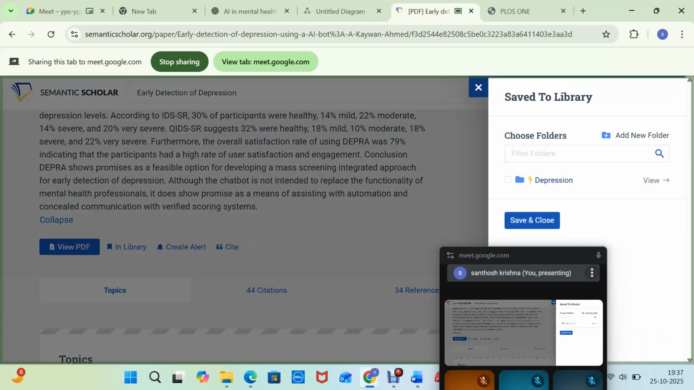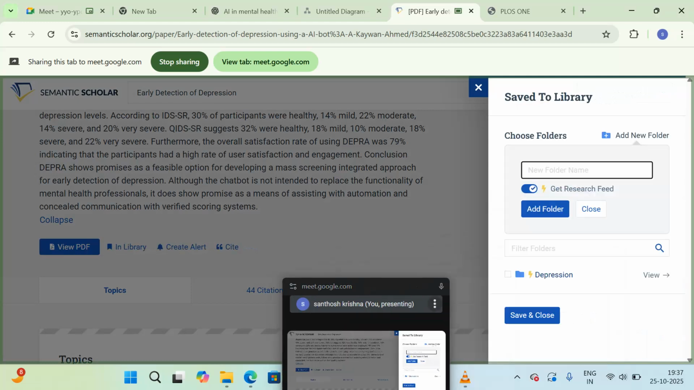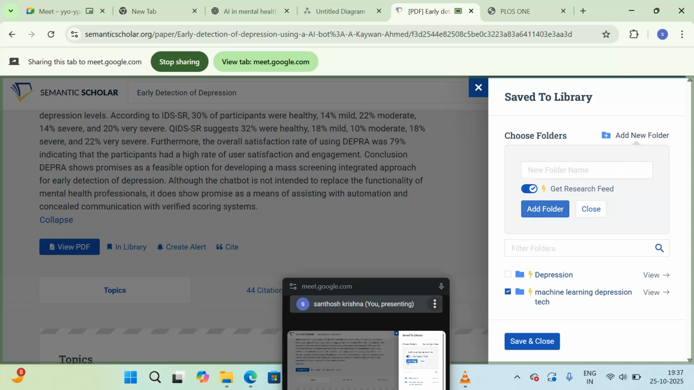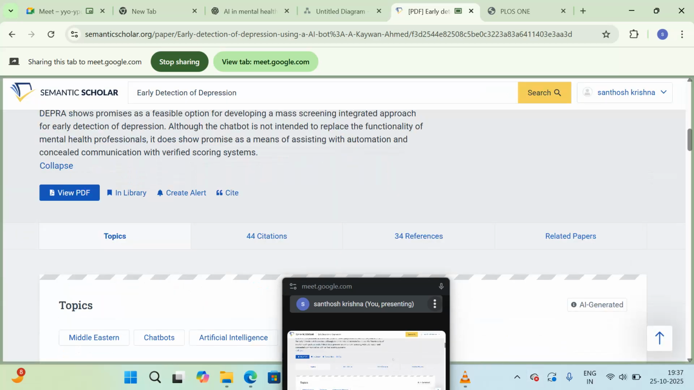See here, you can create a new library for yourself. Say I am taking a new library name. I am taking the papers as machine learning depression, some title I can give for these depression techniques. I'm just giving it to a folder. You can create as many folders as you want. You can create this library. I will tell you why this library is very important.